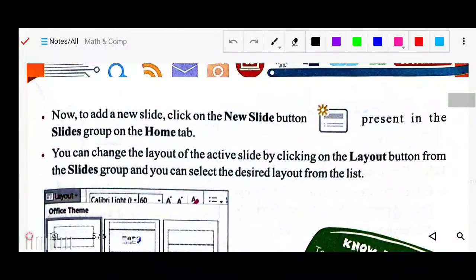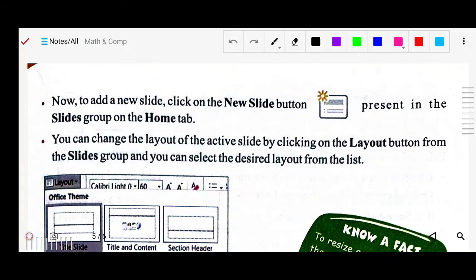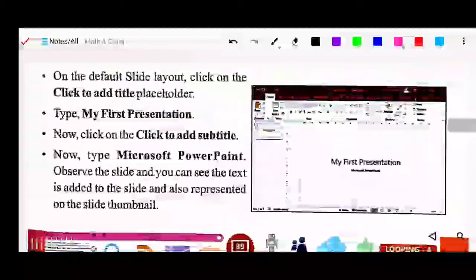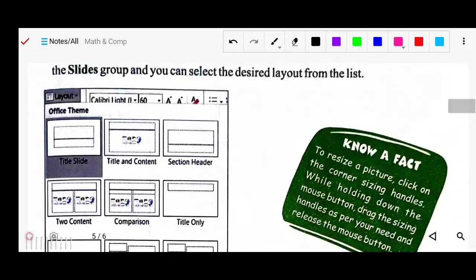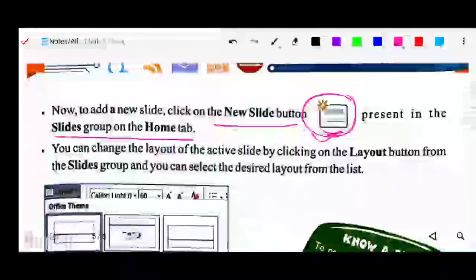Next, after doing that, you have to add new slides. Click on New Slide. This is one of the icons you will see. You will get the New Slide button in the Slides group on the Home tab. By clicking on this button, you can insert a new slide.